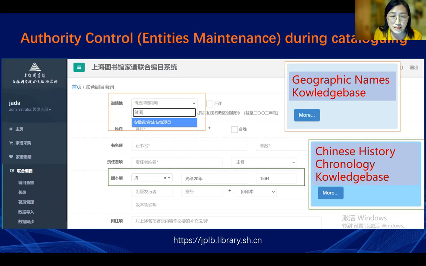When they need to input a place name, they can select a place with an HTTP URI from the place knowledge base instead of inputting a free word. And for the temporal, the catalogers just need to input the number of a year. Then the Chinese history year is created automatically by request to the APIs provided by the Chinese history chronology knowledge base. In this way, the data of the existing knowledge bases can be reused. And also, we don't need to clean the words input improperly by the catalogers.